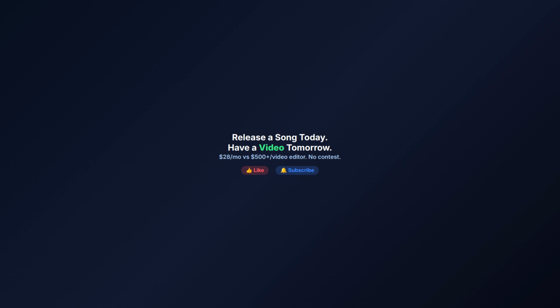If you're an independent artist who's been avoiding music videos because they're too expensive or too complicated, this is your solution. AI has democratized music production with tools like Suno and Flow Music. Now AI is democratizing music video production with InVideo.